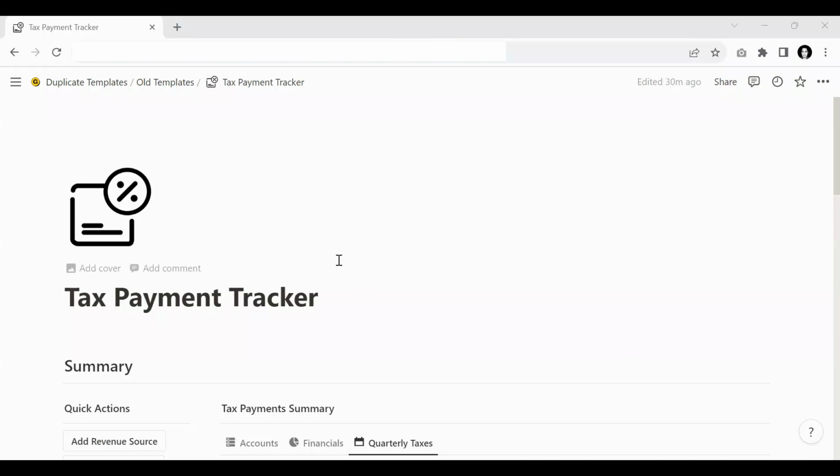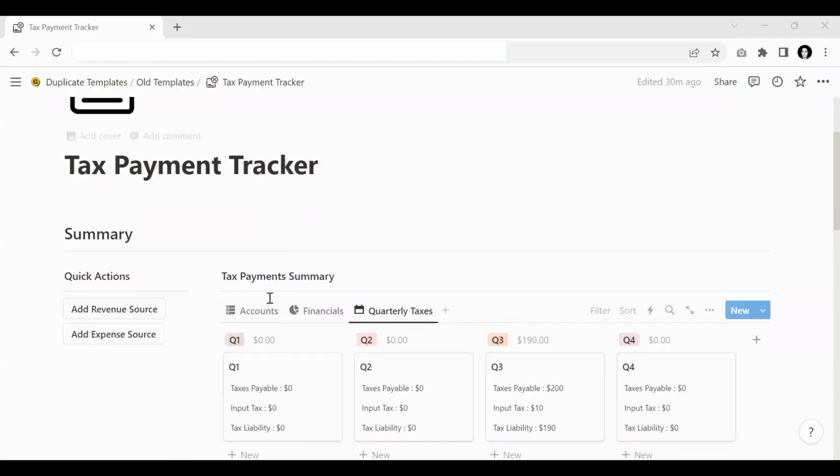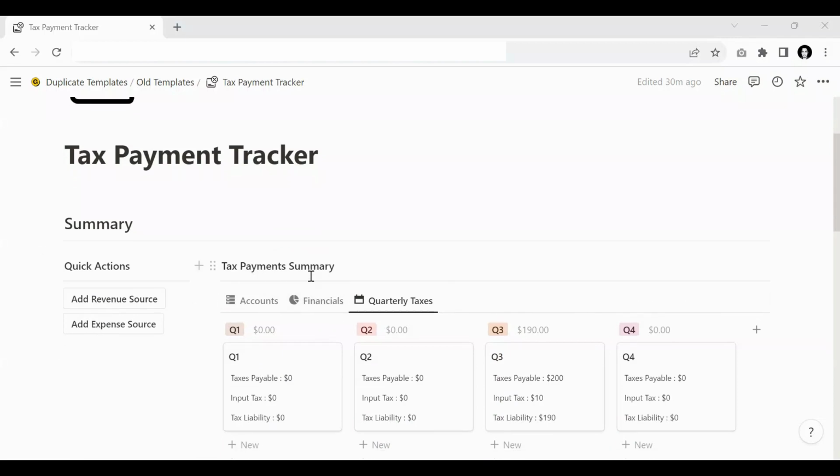I am going to help you explain how you can utilize this template to track all your tax payments. So we will have a quarterly tax payment section where you can track all your tax liabilities in one glance. First of all, you will get a tax payment summary on the top which displays three things.